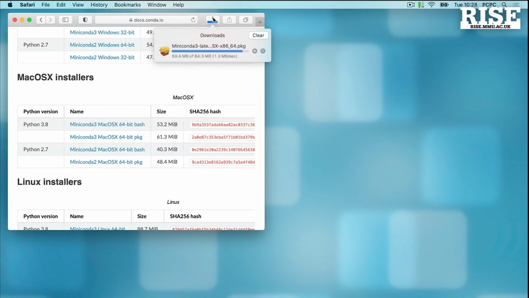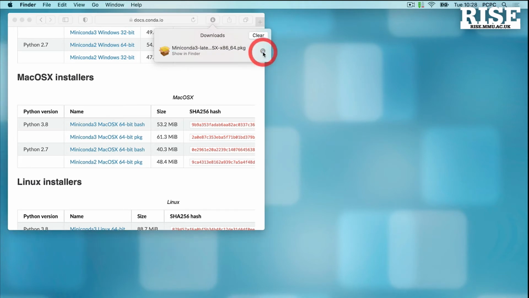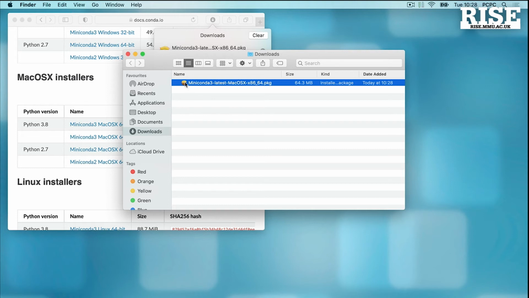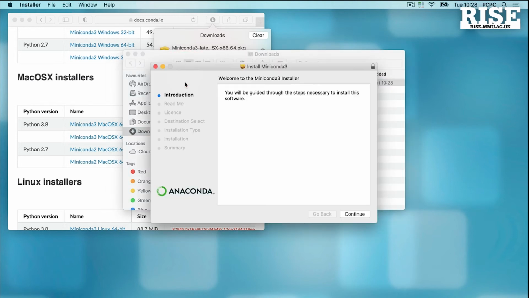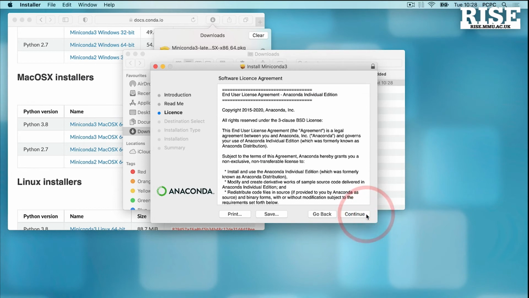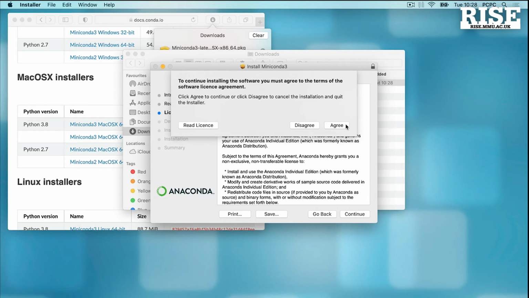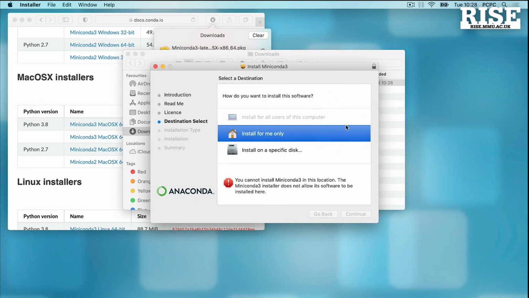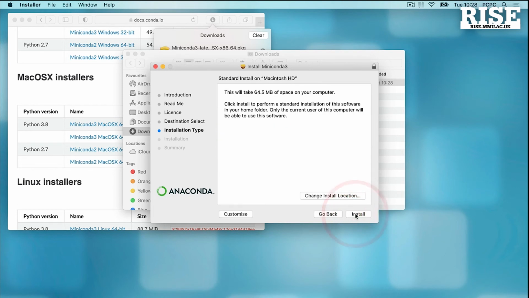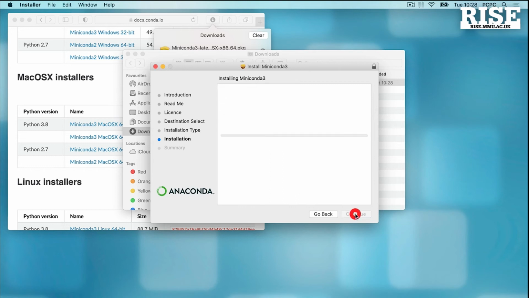Just a couple of seconds, that will come through, and then we just open the file, double click it, and we continue through the copyright notices. Of course, you agree to the terms and conditions. Now, here you need to make sure you can click continue. I had to click on install on specific disk and then flip back to install for me only, and then it works. That's going to install it in my home directory, so it won't affect other users on this Mac.